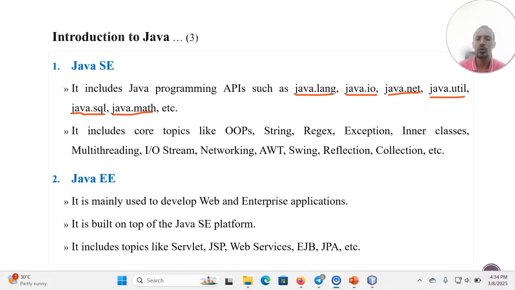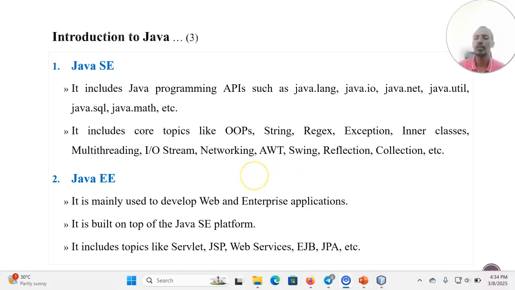It also includes core topics like OOPs, string, exceptions, inner classes, multi-threading, input-output streams, networking, graphical user interface, AWT, swing, reflection, collection, and the like. They are the basics, the fundamentals for the other editions.